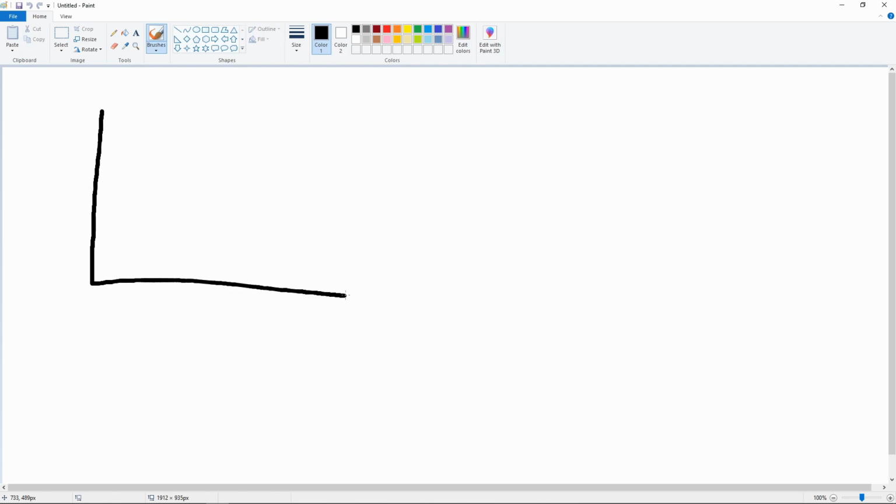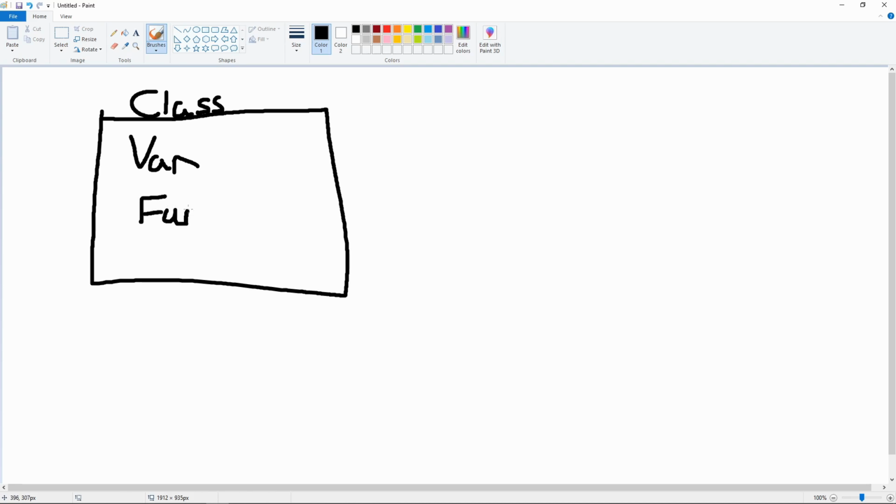You see, a class is just a blueprint. It's a container for variables and functions. Now, we haven't really talked about functions yet, and we're not going to in this video, so don't worry about it too much. But this is what a class is. It's just a container for variables and functions. But it's a blueprint for those things.